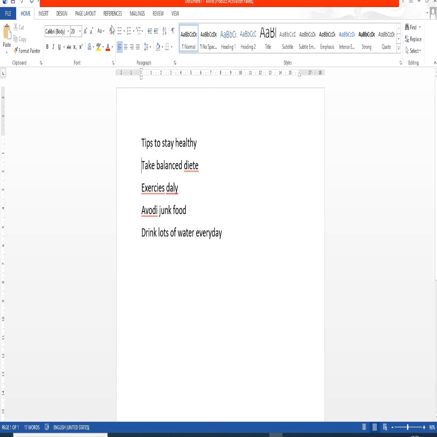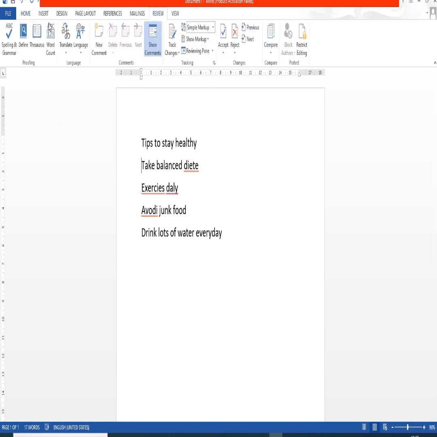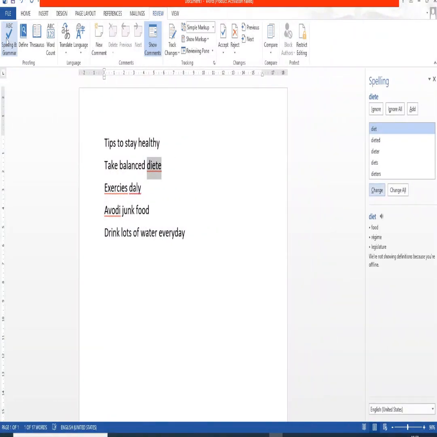Then I will go to the Review tab. I will go to the Proofing group and select the Spelling and Grammar option, right? So here on the right-hand side of your Word document, the Spelling and Grammar task pane will appear. It will show you the suggestions. You can choose the suggestions from the suggestion box.